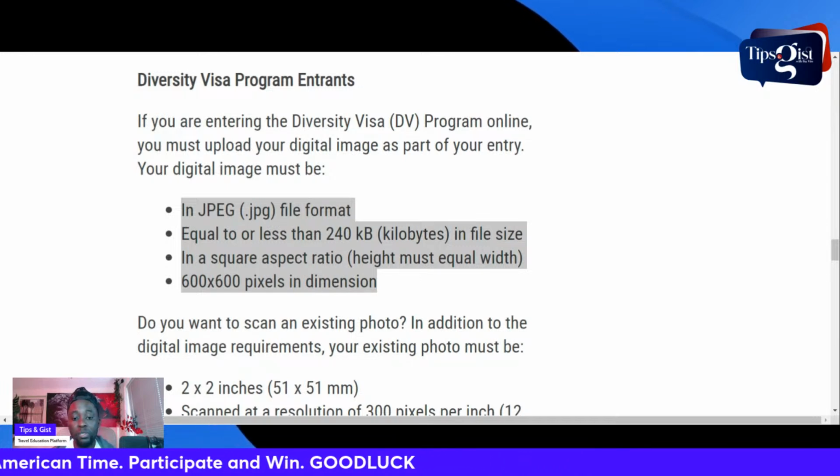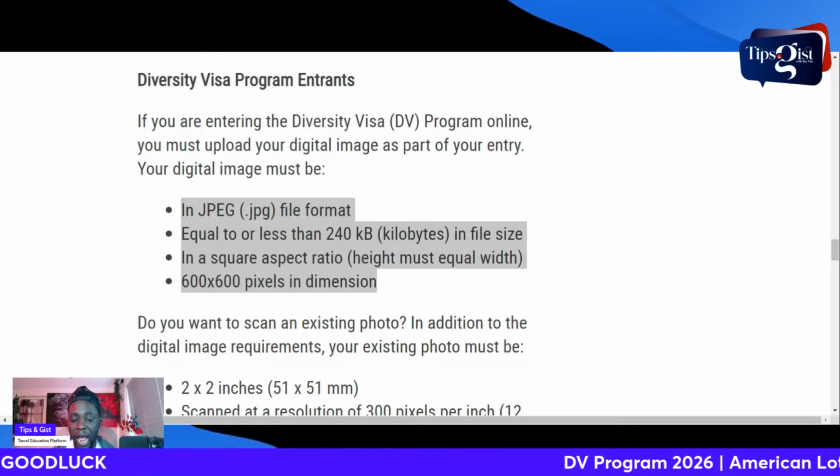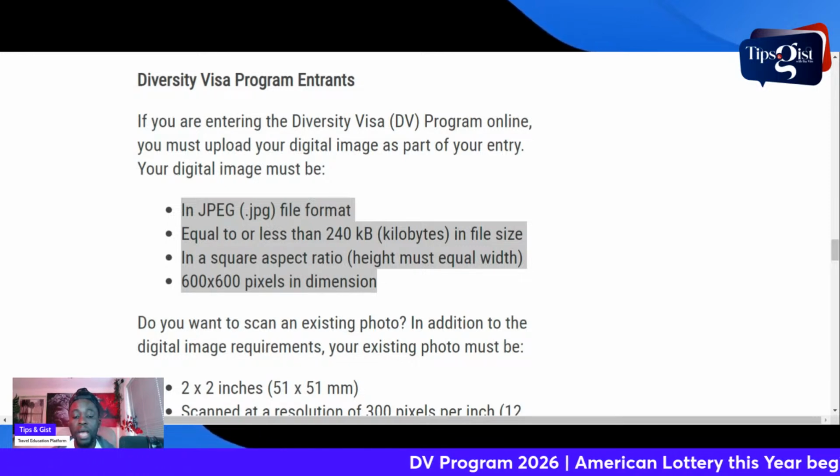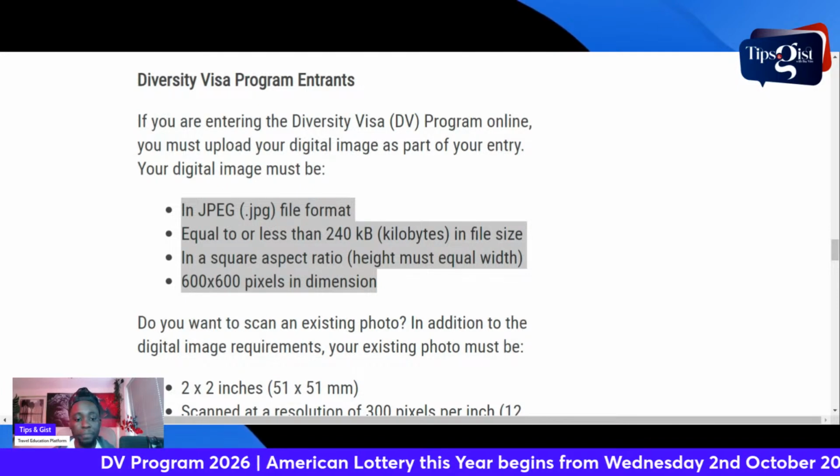I think now you all understand. Before I give you the name of the app for you to edit your picture, I want you guys to see something on the screen.